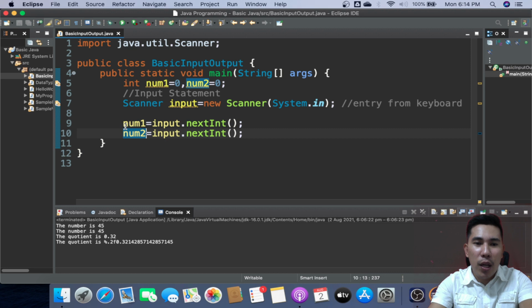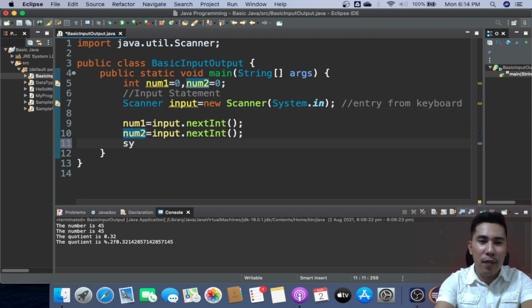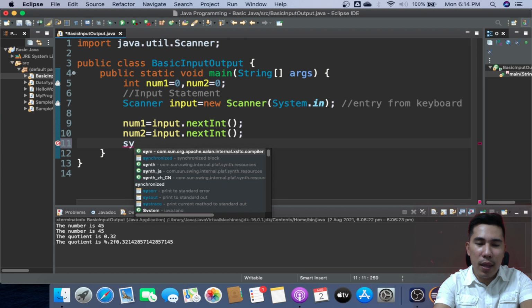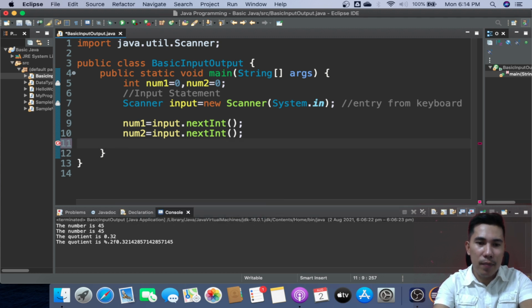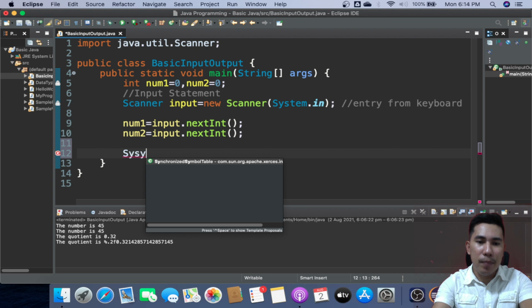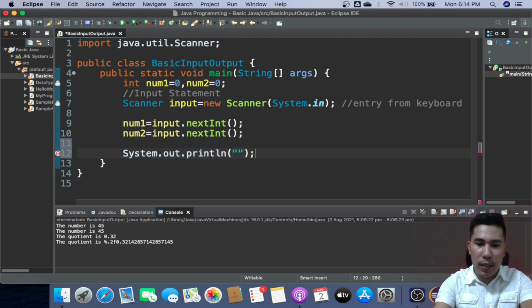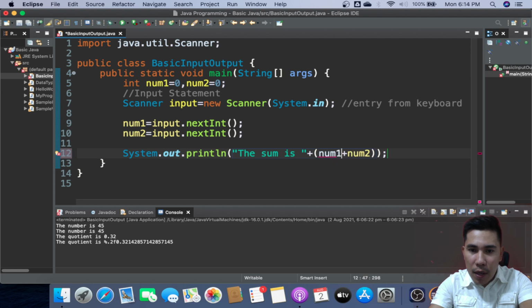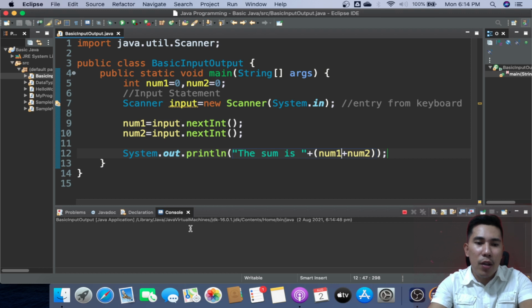So you now have two numbers, and you can now run your program. But before that, let's say what we are going to do with these numbers. Let's say we are going to get the sum. So the sum is, let's say, num1 plus num2. All right, sorry, I just missed one character. So when we run the program, oops, wait.